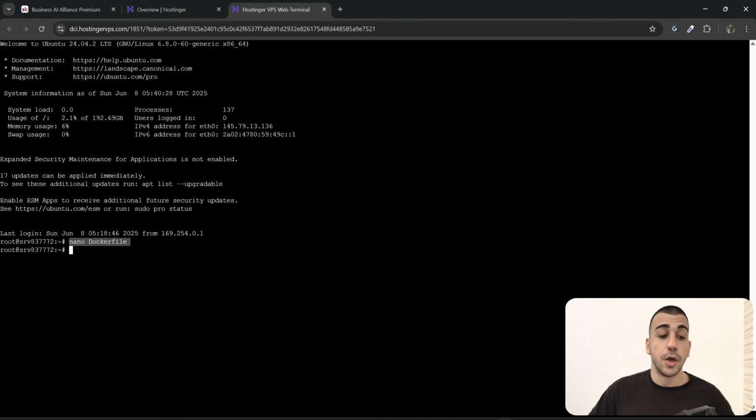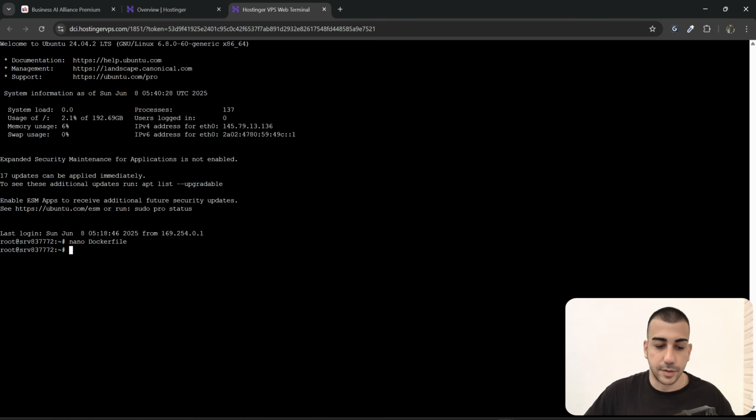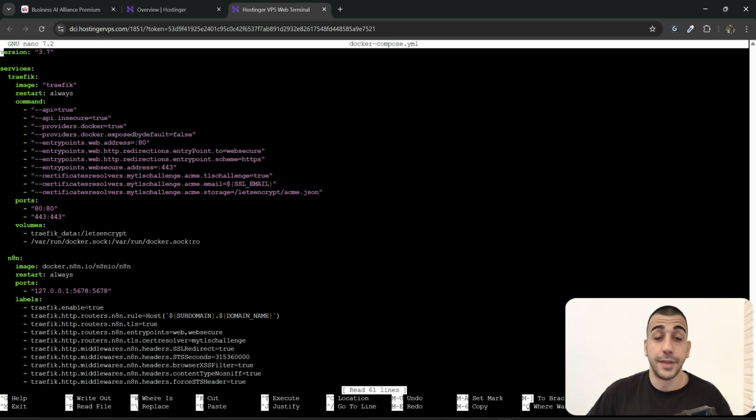This time we're going to go inside our Docker Compose file. So from what I understand, Nano is either going to create a file if it doesn't already exist, or enter a file if it does exist, right? And in this case, when we run Nano for Docker Compose, because it exists, it's not going to create a new one, but just enter inside the one that already exists.